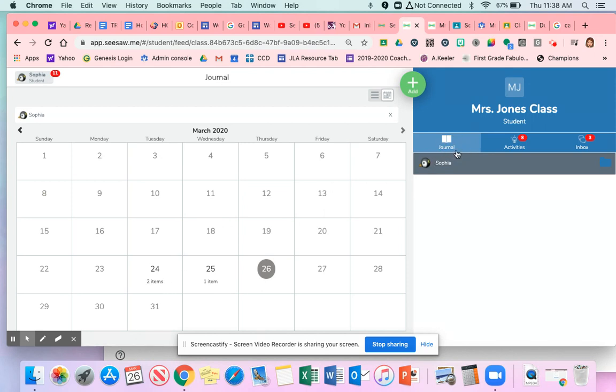Over here on the side, again, is their journal, which will show any work that they have saved or that the teacher has posted to them, for example, a video message or a morning message. And then under activities would be anything that was sent by the teacher, which at this time probably wouldn't be much. And there is a communication inbox, but we're still encouraging you to just email your teacher with questions and comments.